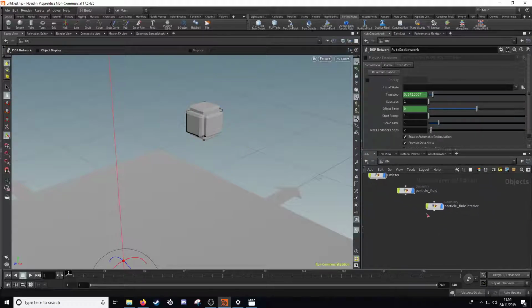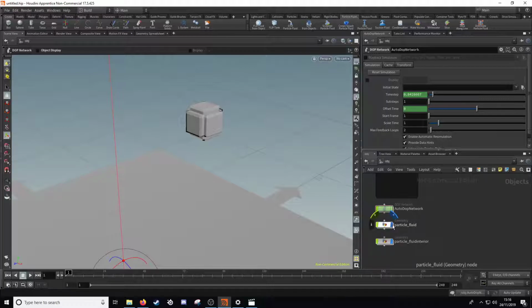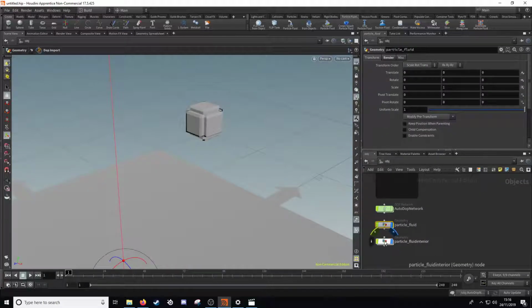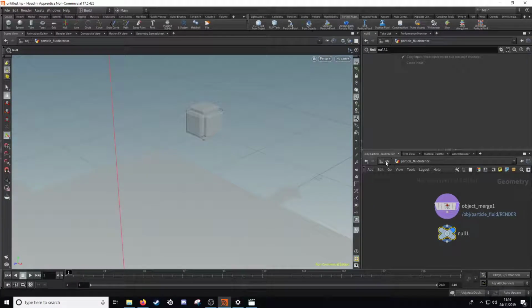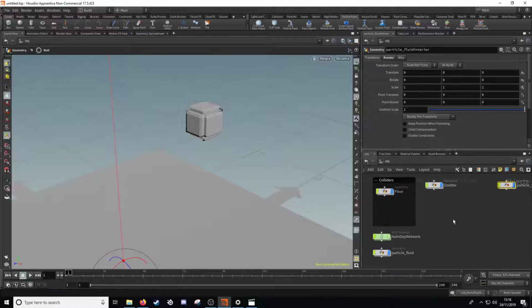We've got then two more sets of nodes for the fluid simulation. We've got the particle fluid, which is a useful node, and the particle fluid interior, which we will not be touching or messing around with. So we can just put that over there and leave that alone. I'm going to leave that enabled, but we'll just leave that alone.